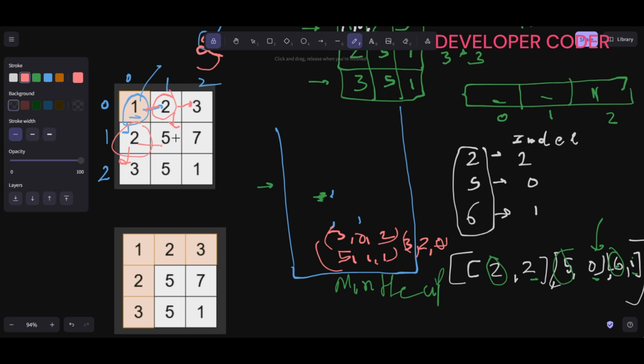So now you are adding this 2 now. For this 5 you have already visited, so no need to add that again. So I will also check that condition: if we haven't visited that particular cell, then only we are adding. So this is done.